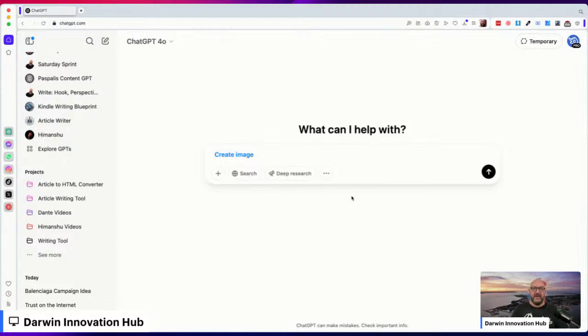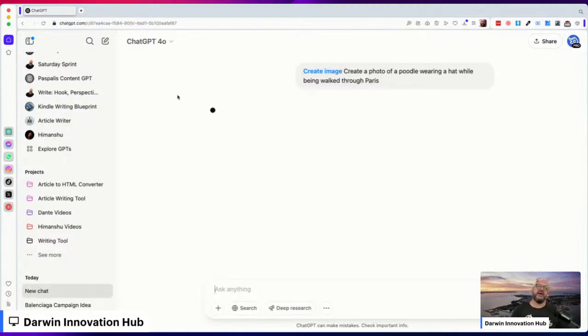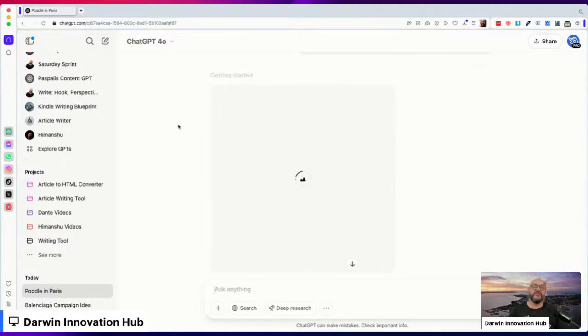So I can say, create me a photo of a poodle wearing a hat while being walked through Paris. That's going to go away and start to create that image in the same way that it always did with ChatGPT with DALL-E 3. The difference is that OpenAI has released a very different version of this now. It takes a little while to get going.